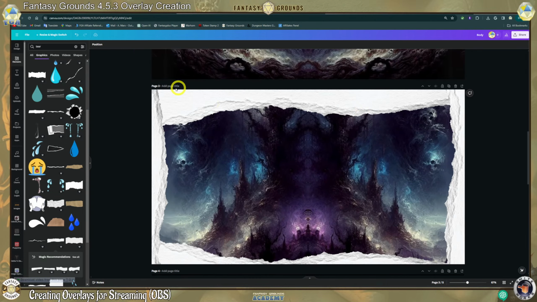So this might be something you want to put in the background in Fantasy Grounds. So what is this? This is image 3. So I'm going to call this Necro Sisters decal. That way, when I go to render it, I'll know what it is.